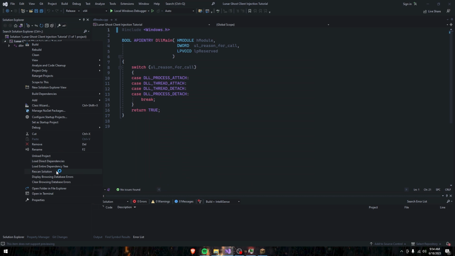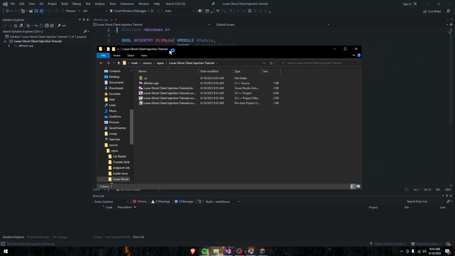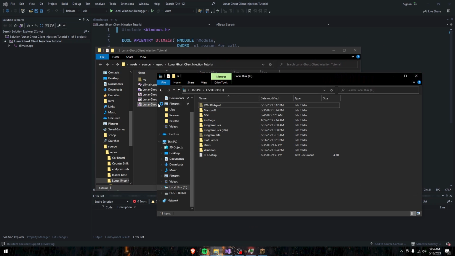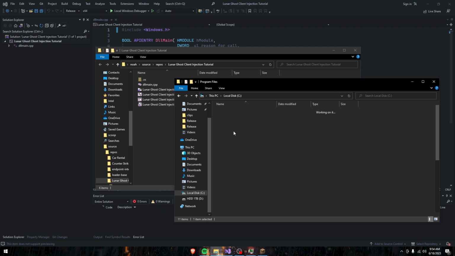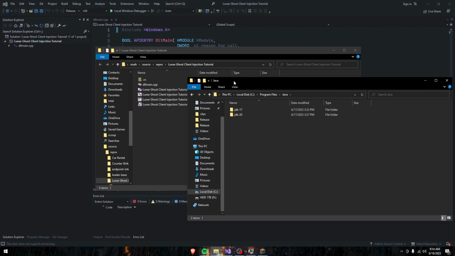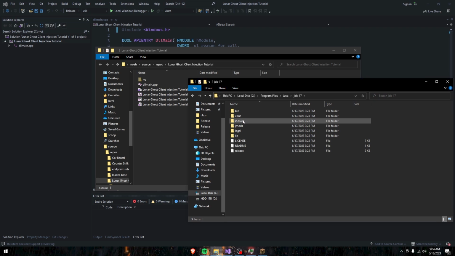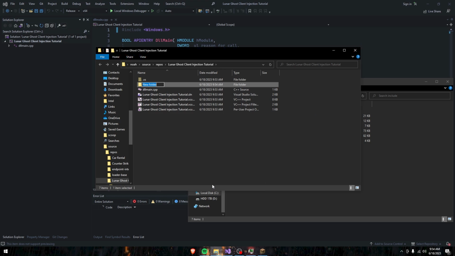Now we are going to open the project directory. And we are also going to go into C, then go into program files, Java, and install the Java development kit if you do not already have it. Okay, go into the include folder and make a new folder in your project directory. Call it JNI.